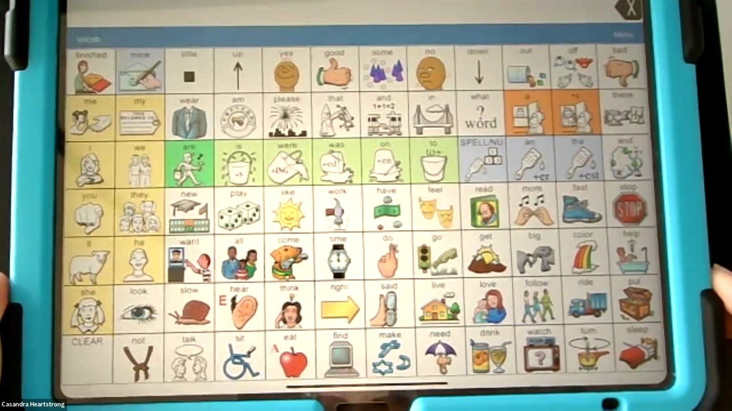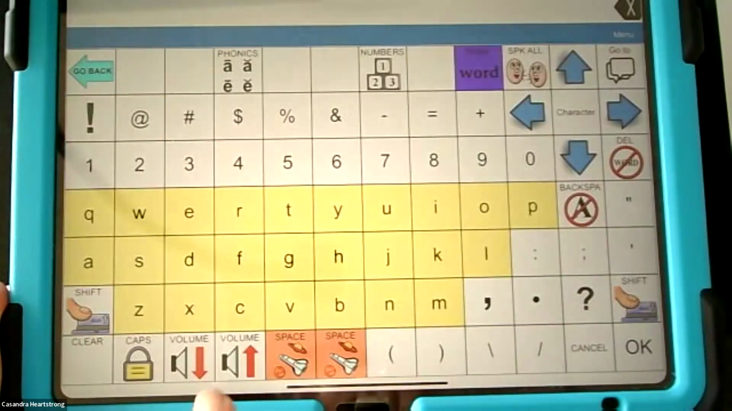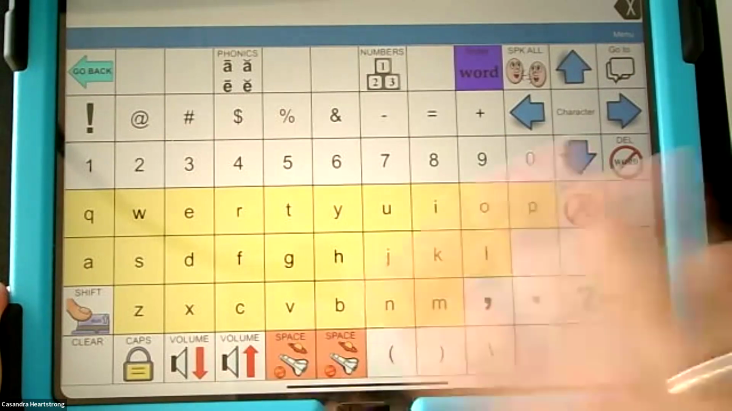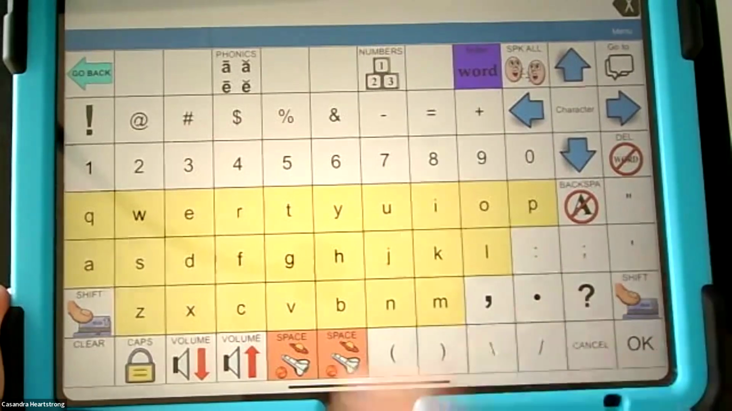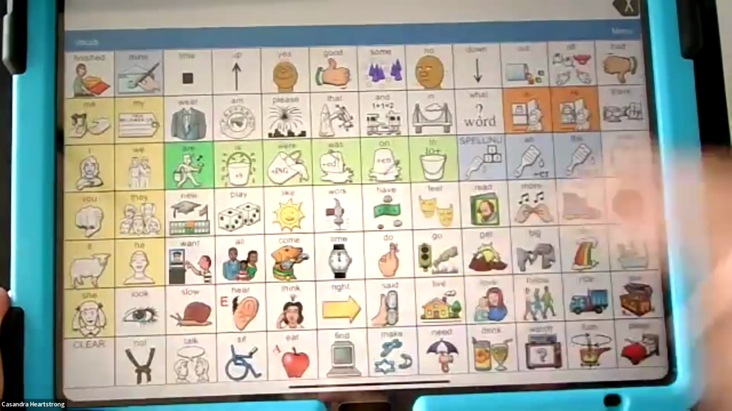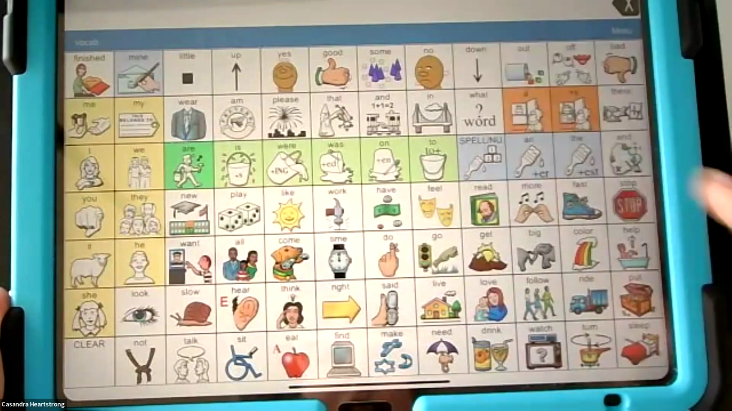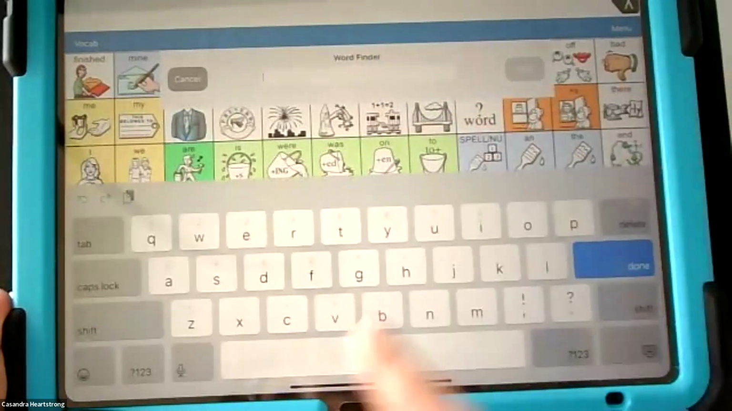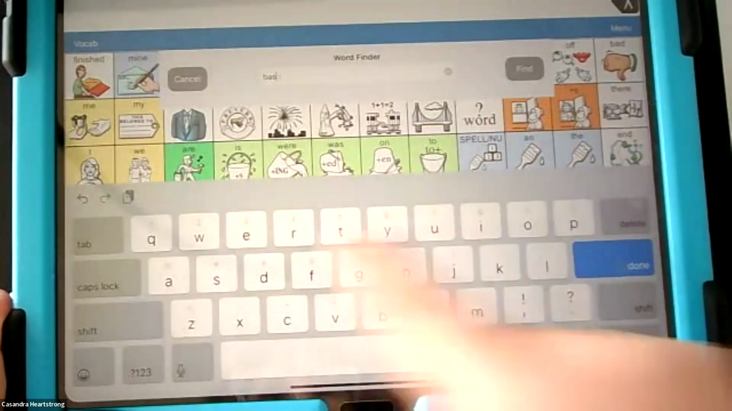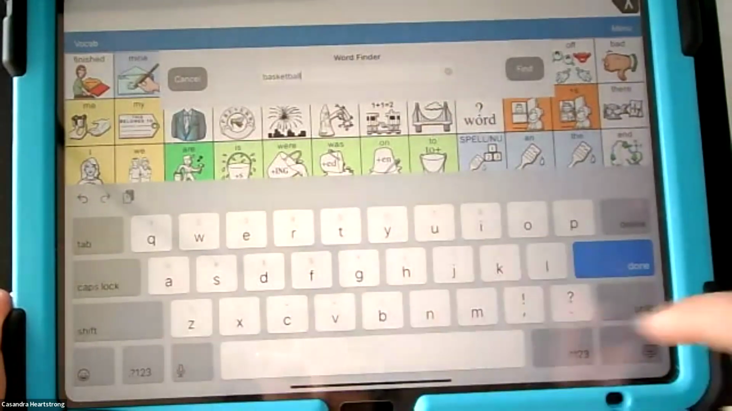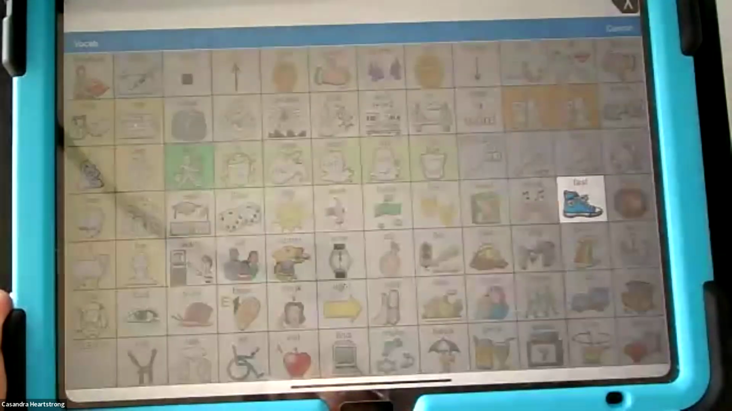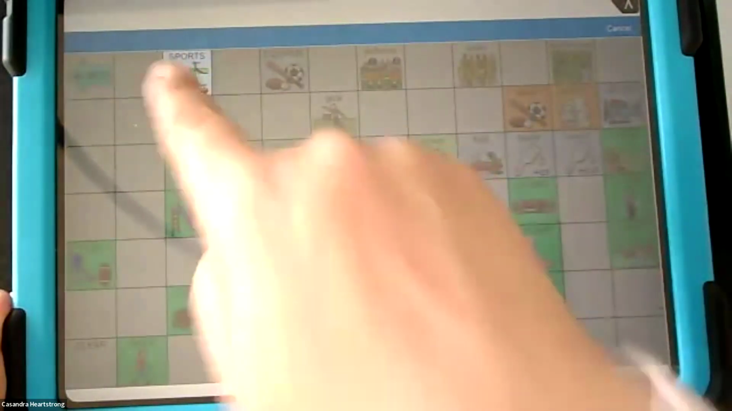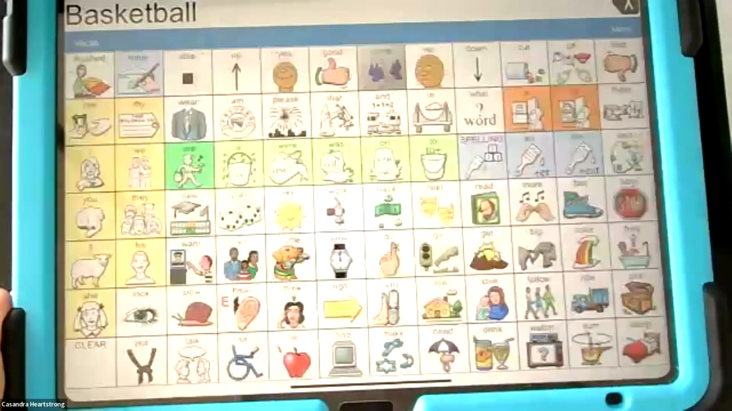We have the volume control within the app. On LAMP, it's in spelling. Volume up, volume down. It doesn't tell us like the other ones. It doesn't speak that out. You can search for a word. I'm going to go back. Menu, word finder. Basketball, find. It's going to show me, and then when I touch it, it highlights it. Basketball.